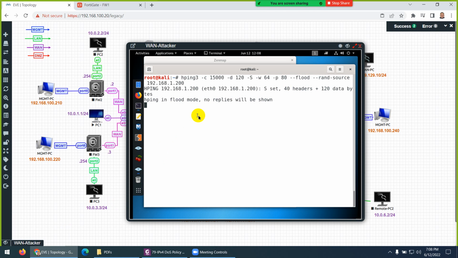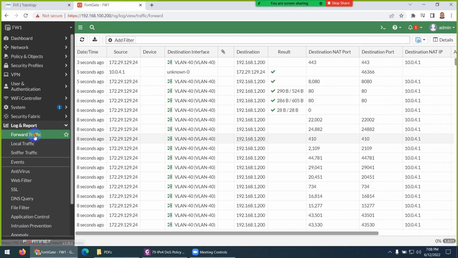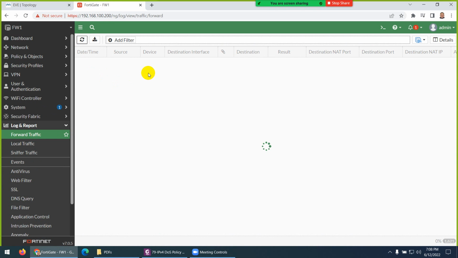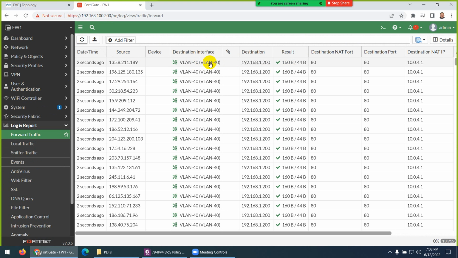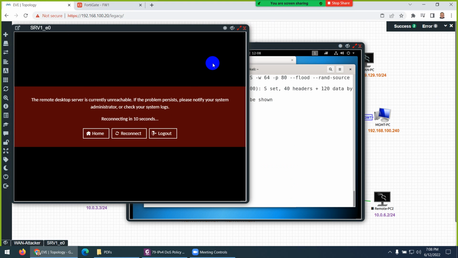Let me start the Wireshark to show you. And the firewall here will allow them, because the policy allowed them. We created the policy to allow each and everything, so nobody can stop them. And you can see they can access VLAN 40, this IP, by port 80, so nobody is going to stop them.